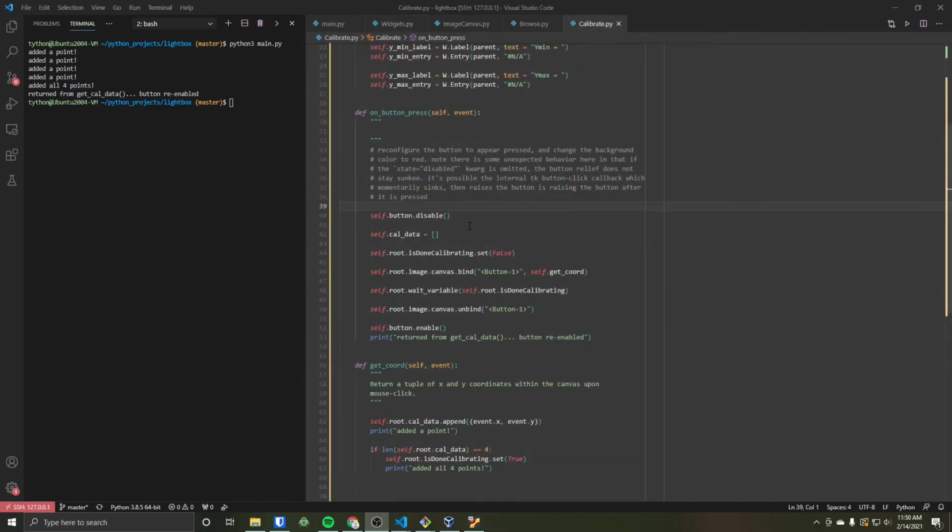Once I got the button figured out, I had to come up with a legitimate way of having the application wait until I get the 4 calibration points. And I was really struggling with that for a bit. But what I ended up finding out is that I will, let's see where to start.